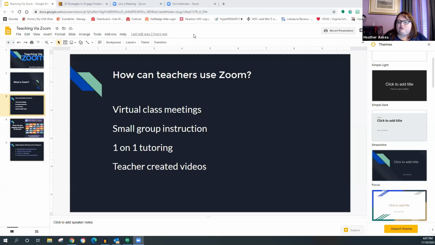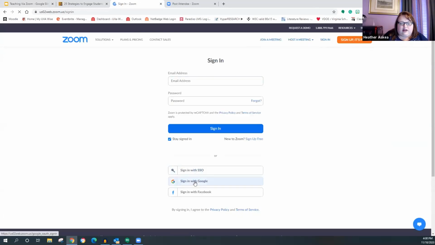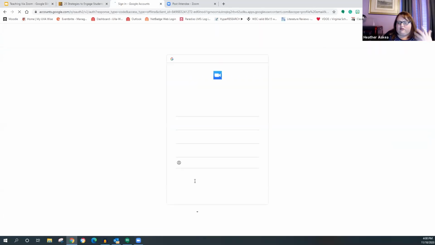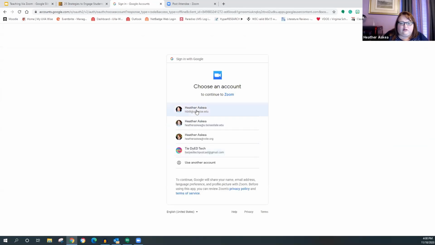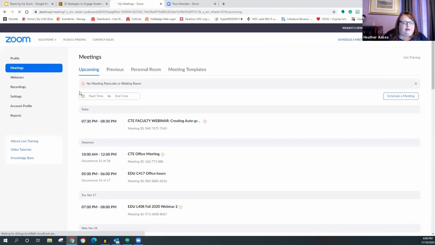So if I go to my Zoom here, I'm going to sign in. And one of the great things about Zoom is it allows you to sign in with your school credentials. So if you've got your school account, you can sign in very easily with your Google account or whatever. And you can see your meetings here. So anything that you've got scheduled, you can have available for you right there on your timeline when you log in. Then you can schedule a meeting really simply, so hitting that schedule a meeting.